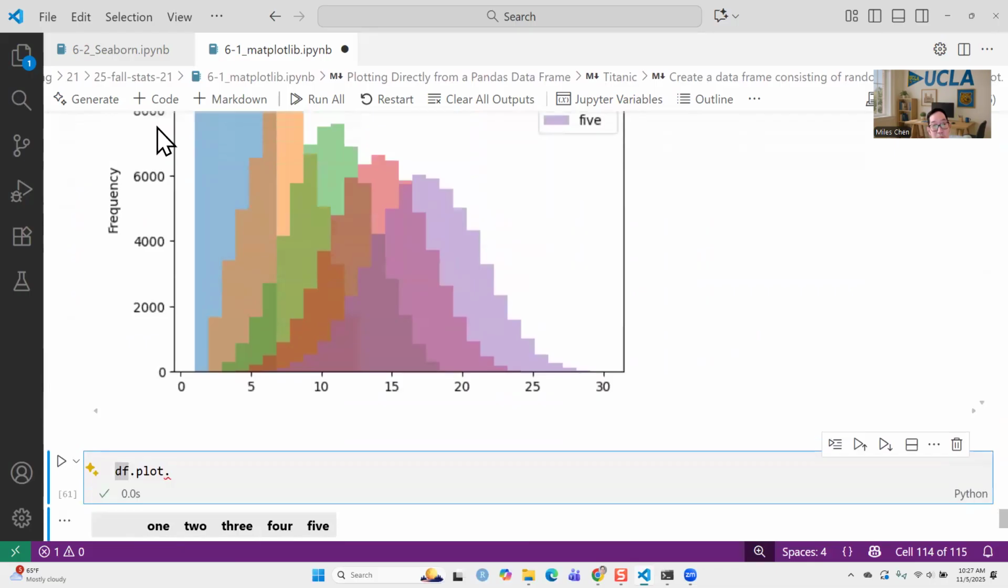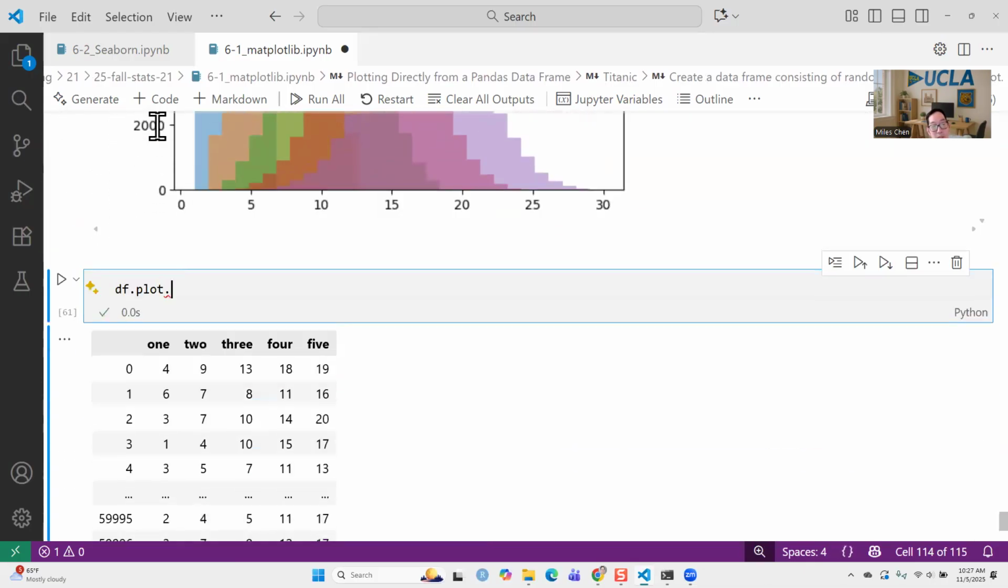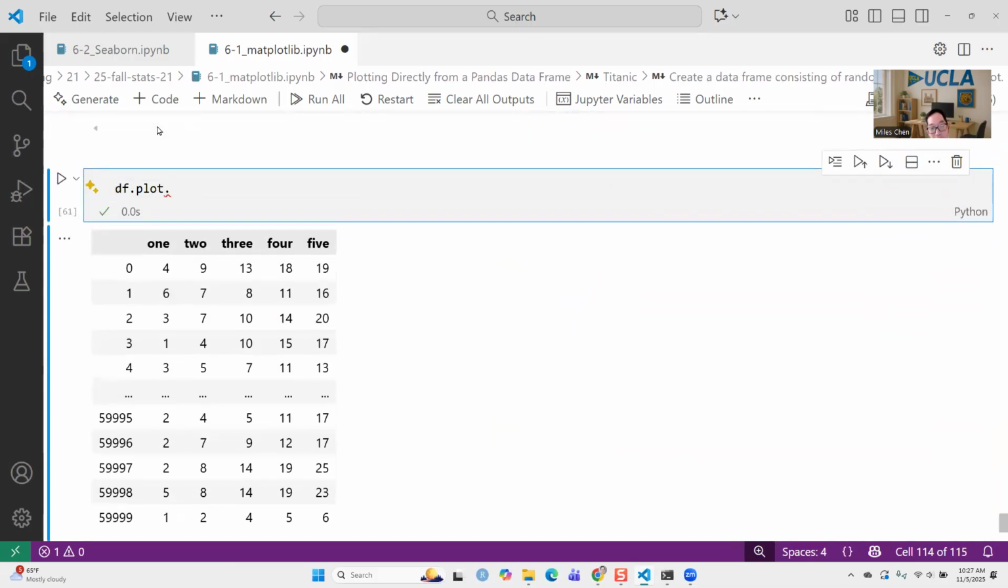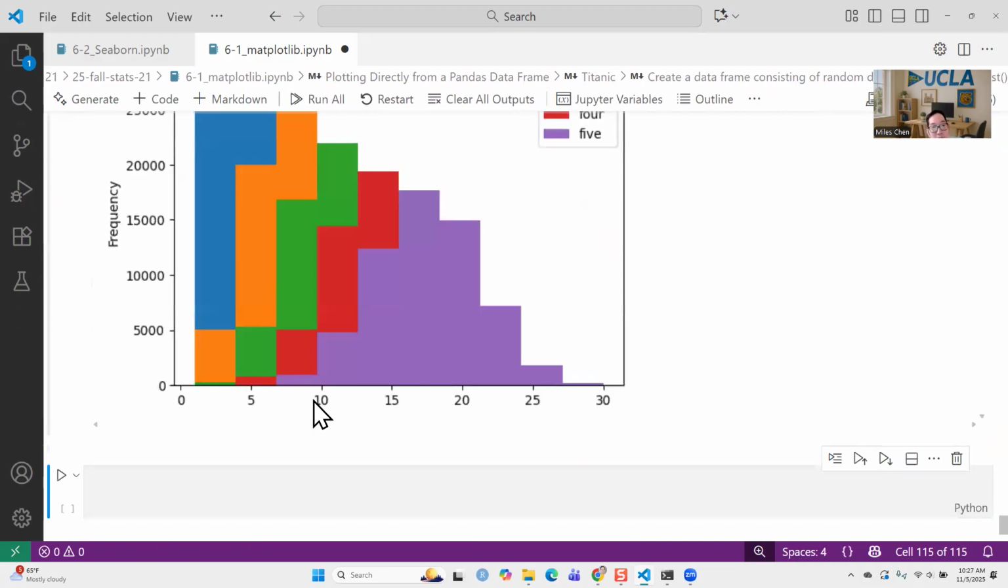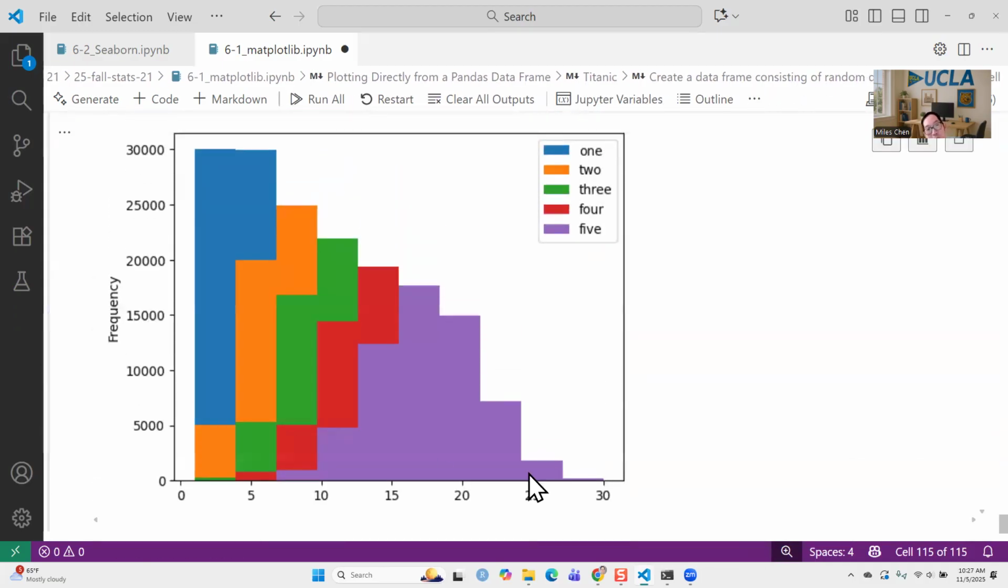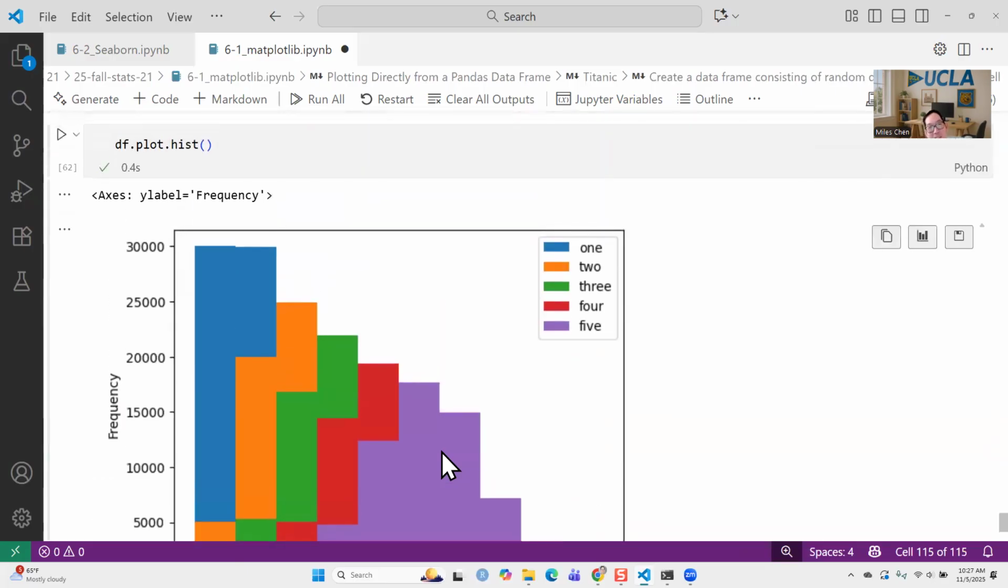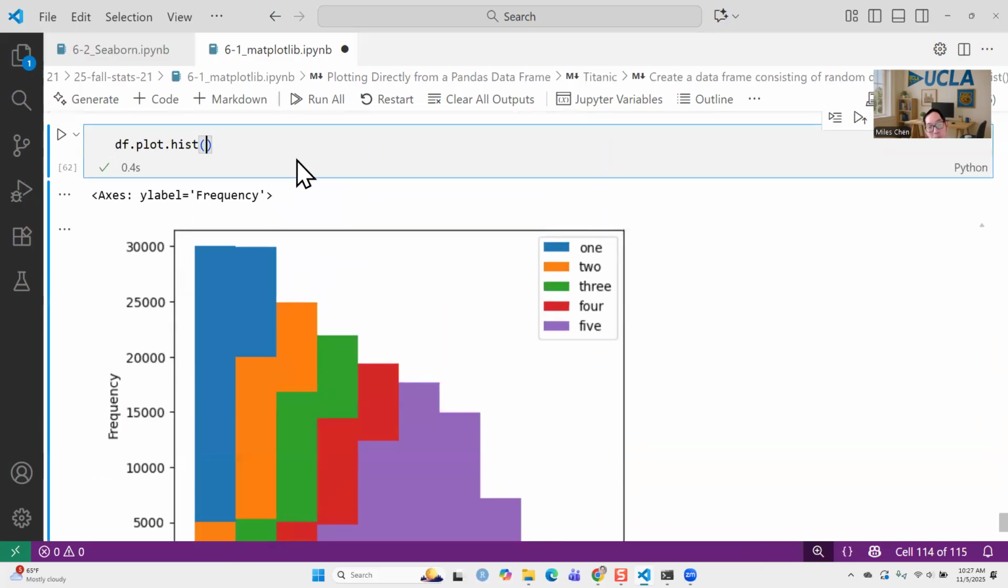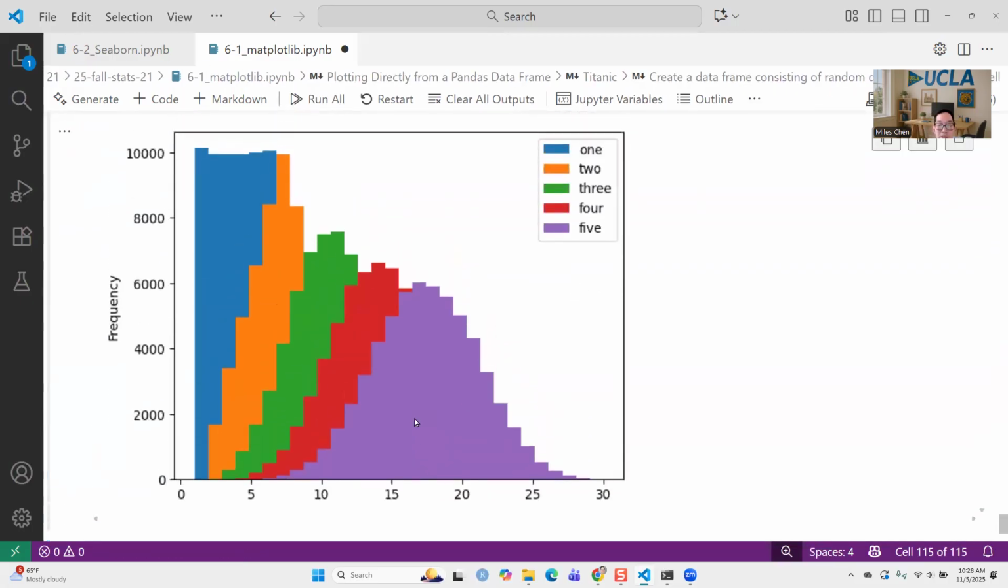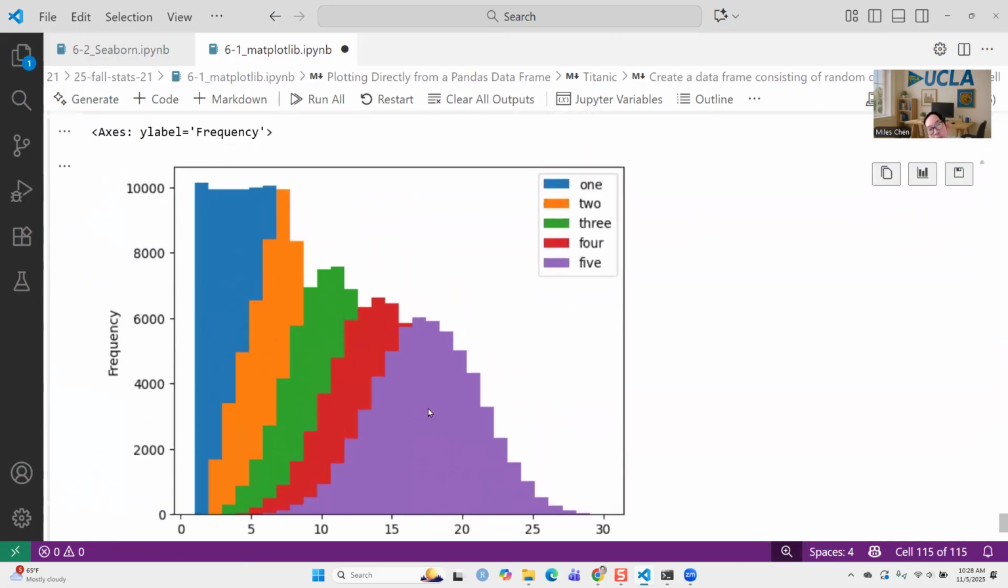And in this case, we're going to do plot.hist. The default options of plot.hist will end up looking like this, which isn't great. And so you can increase the number of bins, and you get something like this.